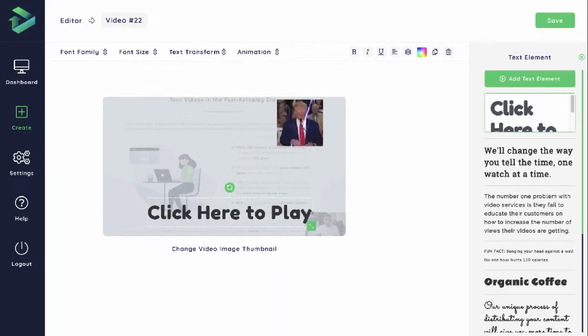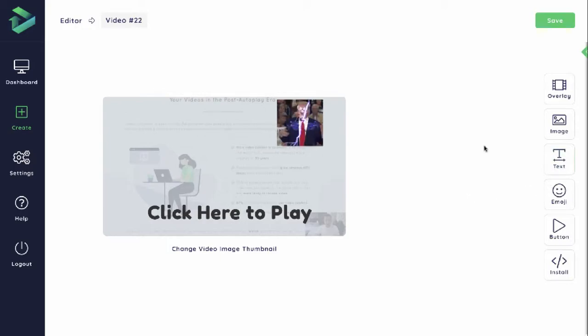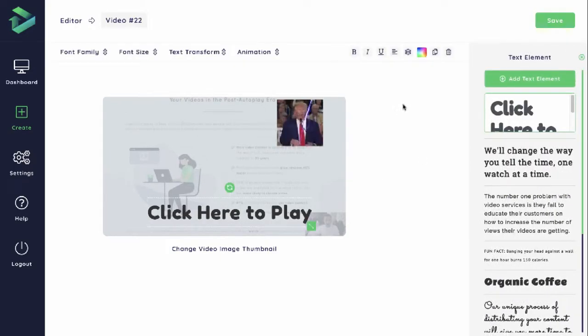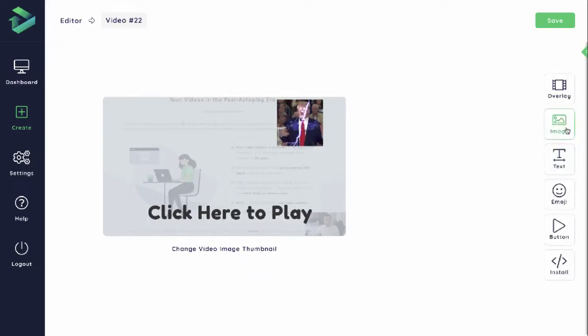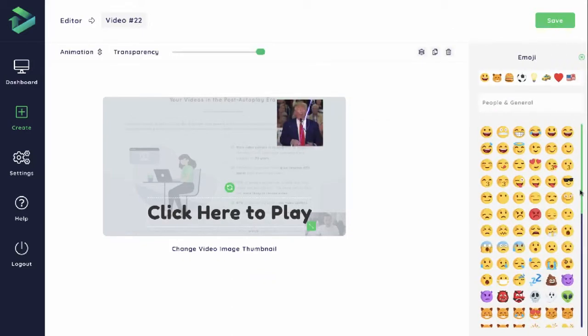So let's go with that. And remember, it's only going to loop once, so it doesn't distract you while you're editing your video, but once it's live, it'll loop indefinitely. All right, so we've added our text element now. I'm going to close this. And just once again, if I wanted to delete this, I just click on the element and click on delete. So let's go and look at emojis now.